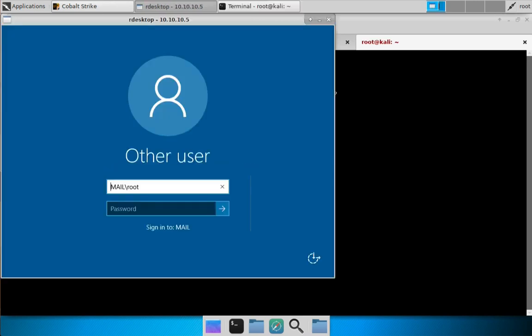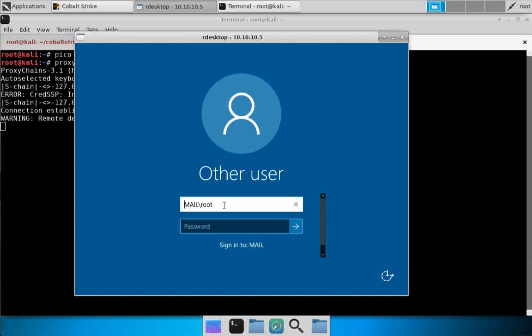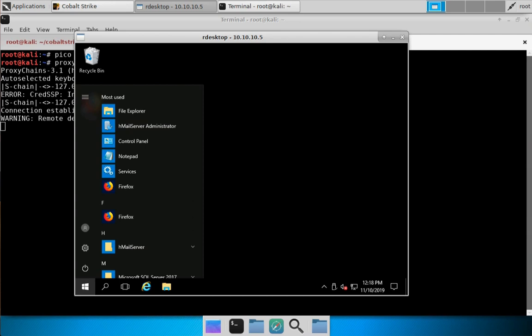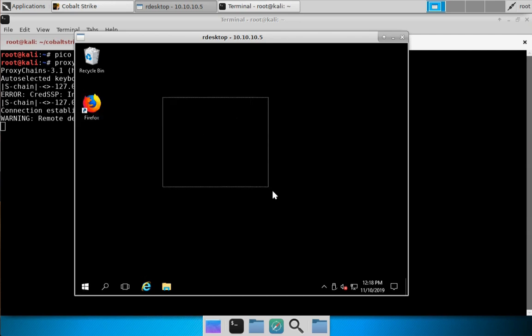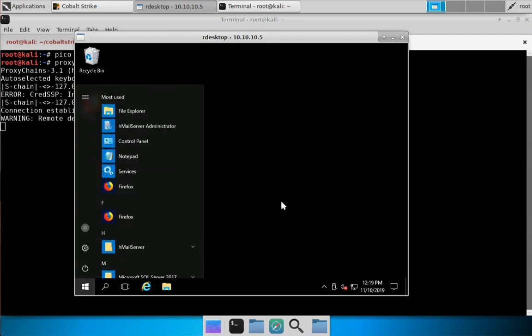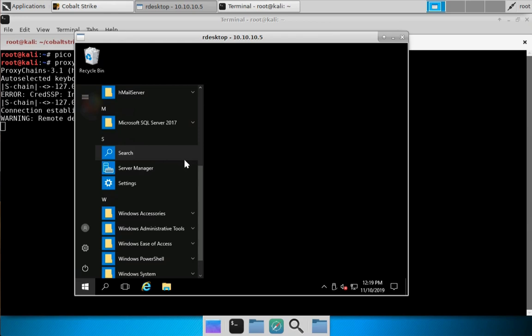And this is going through our beacon. And here's our RDP session. And we can log in as Corp Administrator. Let's put in the password. And here we are. We are now RDP'd into this server, the mail server. So that's an example of pushing a non-SOCKS aware program through a beacon proxy pivot.